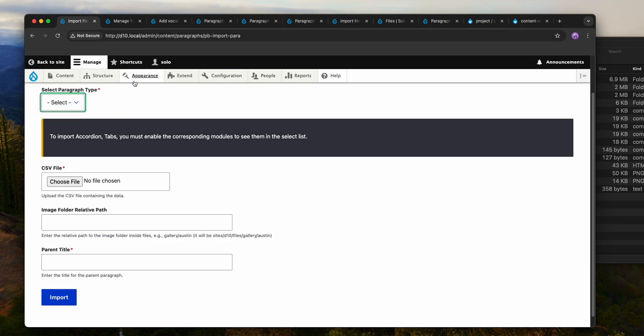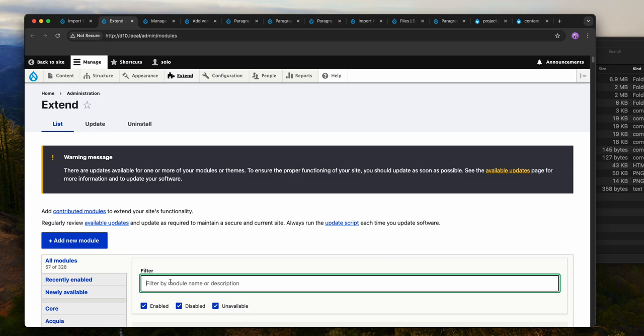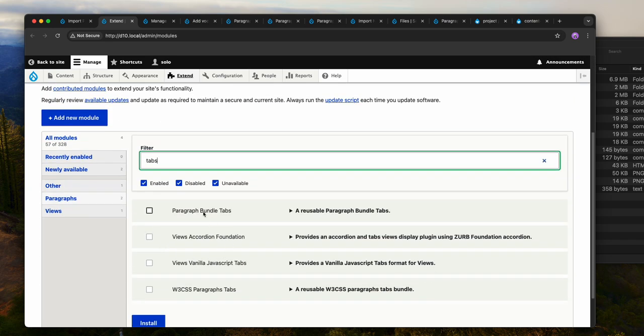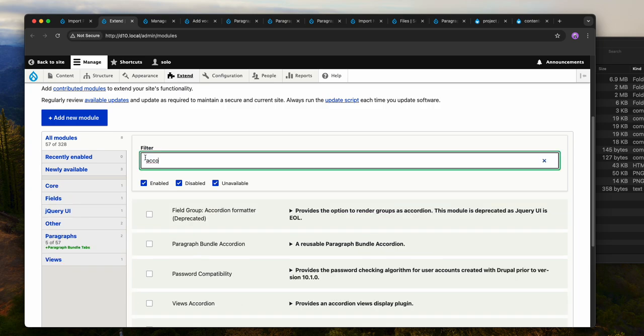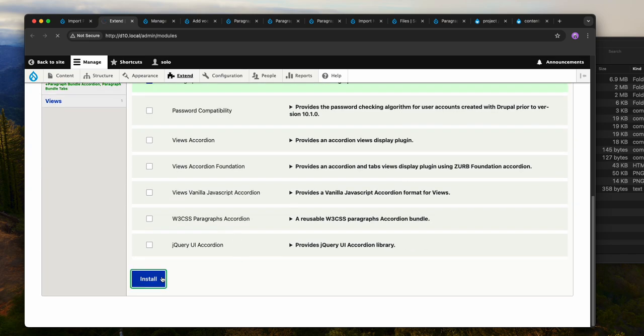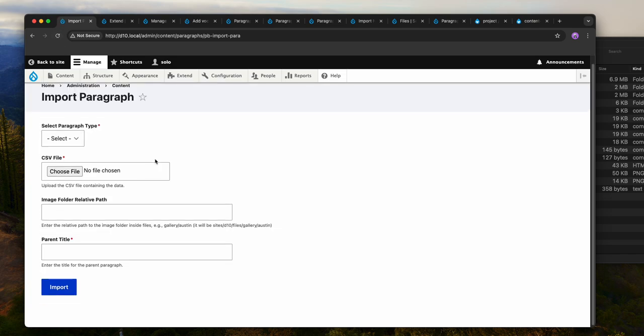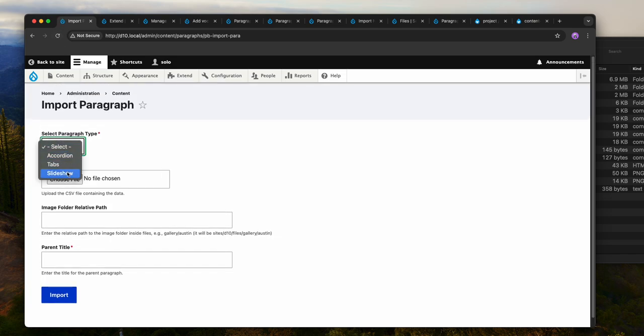Actually, I could go and enable the other ones now, so you could see what's happening. So tabs and accordion, paragraph bundles, tabs, and the accordion. I'm enabling these two, and this is the form. Whenever you enable one, you will see it here. So if I refresh this page, here it is. Now you could see the tree. So far, that's what I have, three.